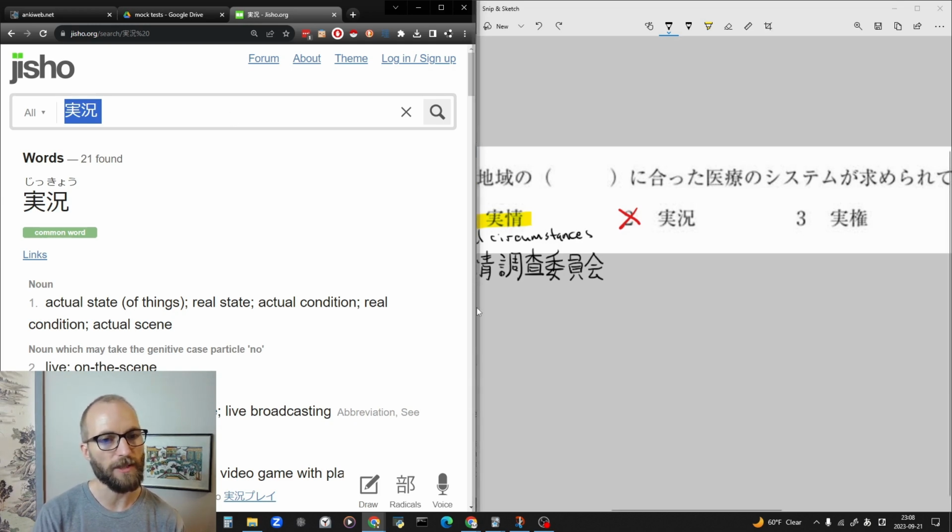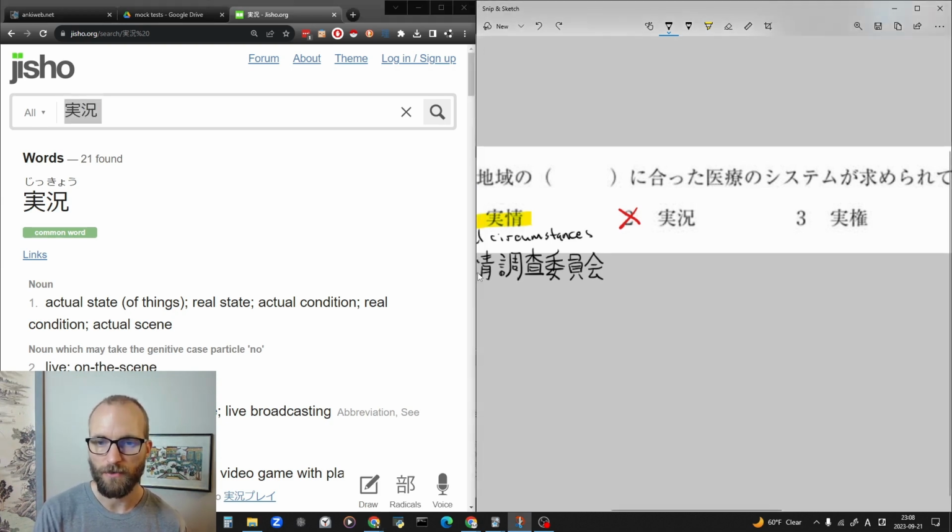Now, actual circumstances and actual state of things or actual condition, that all is really similar. In fact, actual condition probably was also among the definitions in jitsujo. So this is why I think it's very important to come up with example phrases or example sentences to put on your cards too, because we're not trying to figure out what English equivalent it has. It's not one-to-one like that. We're trying to figure out what kind of Japanese psychological specific nuances these words carry. And to do that, we're going to have Japanese examples. But for now, I'm going to put that. So let's just say, maybe I'll just do actual state of things.